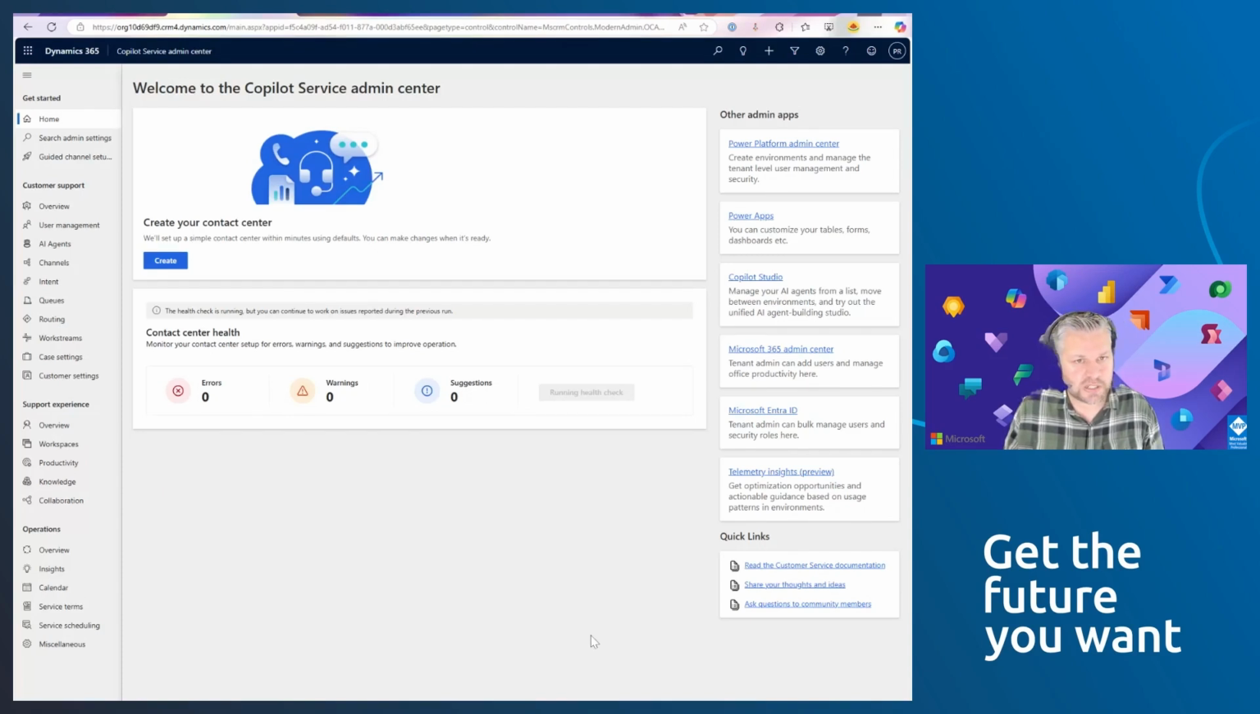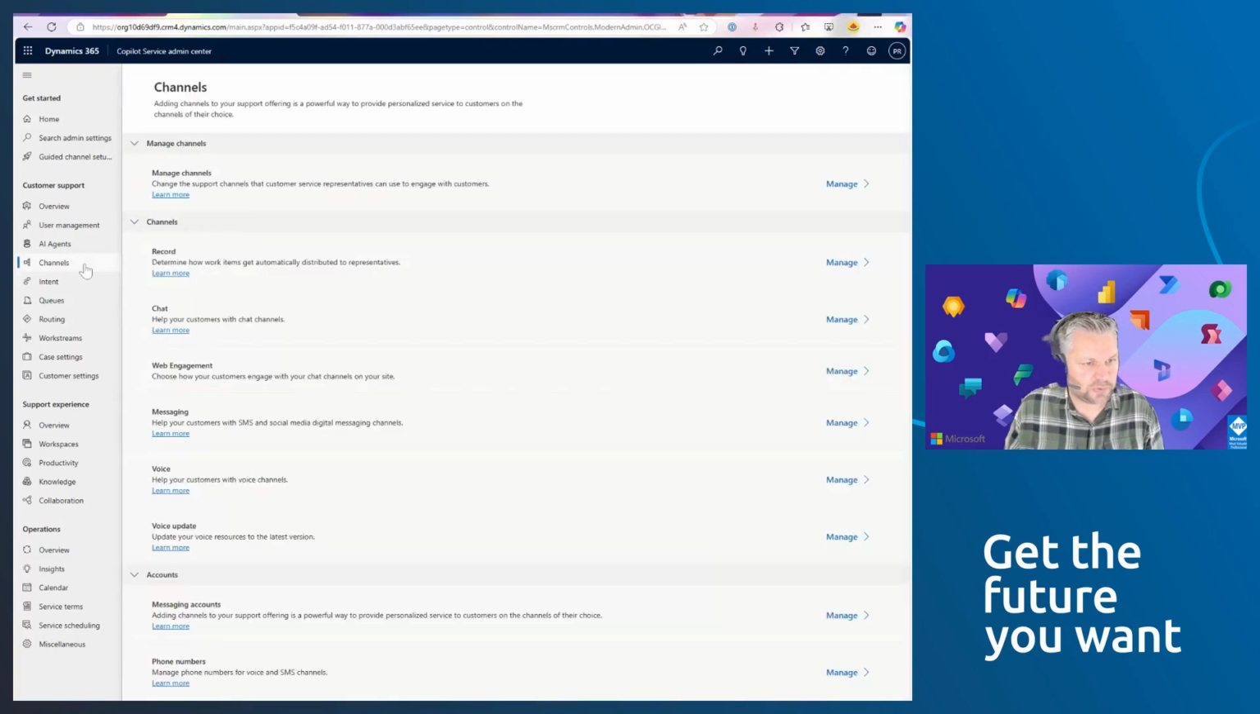So here you see that I'm still logged into the Copilot Service Admin Center. And to get to the phone numbers, we'll go to channels. And mind, we already set up ACS, right? We already set up Azure Communication Services. So now we can connect numbers to it.